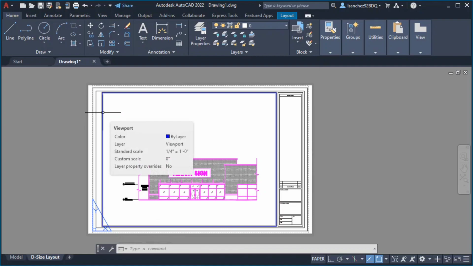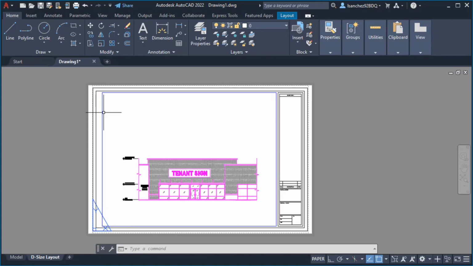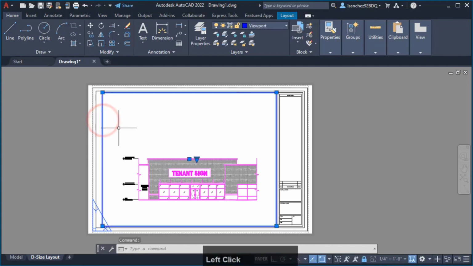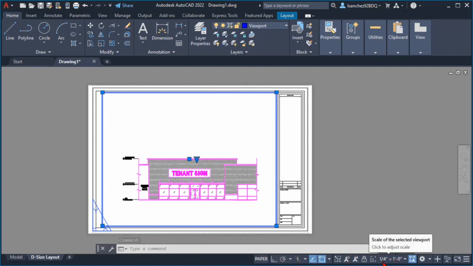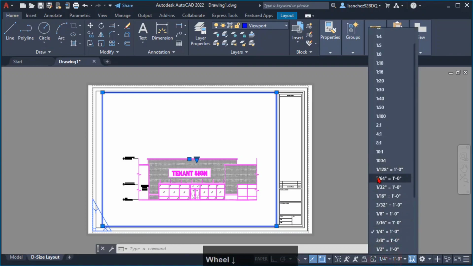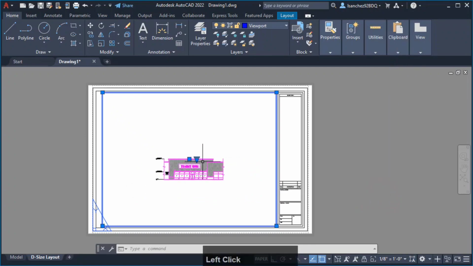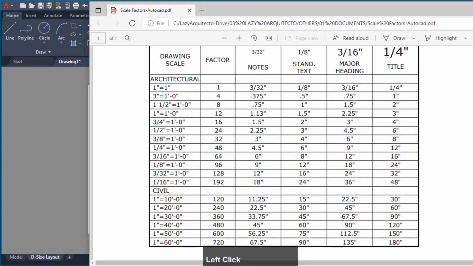And viewport, when you use a template, AutoCAD already gives you a viewport, which is this one over here. If you select on it, it's a viewport that right now is locked, but I can unlock it by clicking here. And the scale for this viewport is 1/4. If you click on this scale, you can change the scale. Let's change it to 1/8. As you can see, it's 1/8. And this scale factor is the one that I showed you on the chart, remember? So that's 1/4 that we're saying, and that's the factor 48.